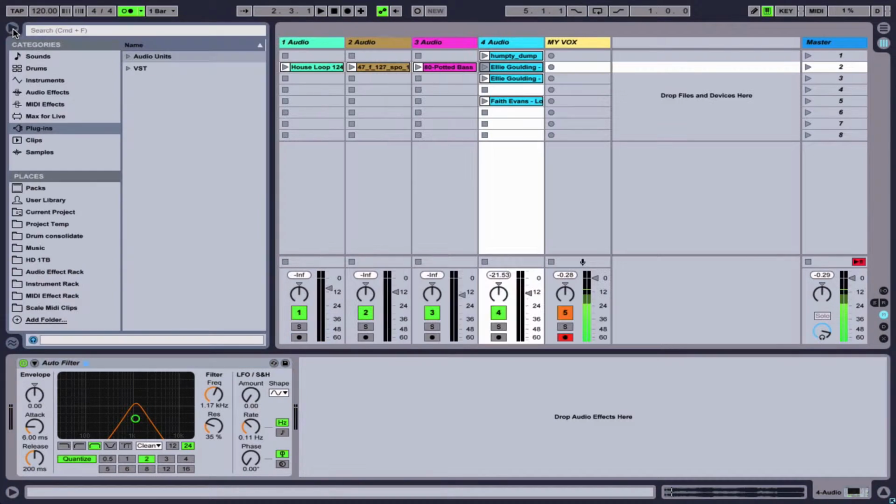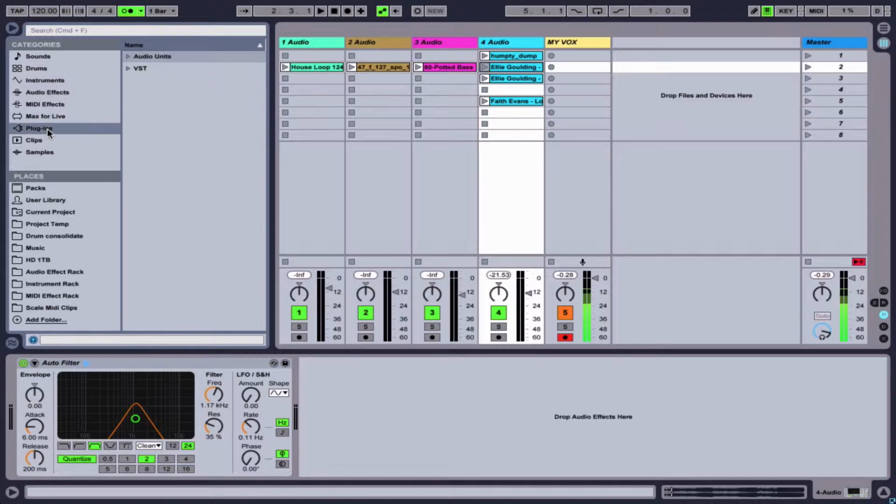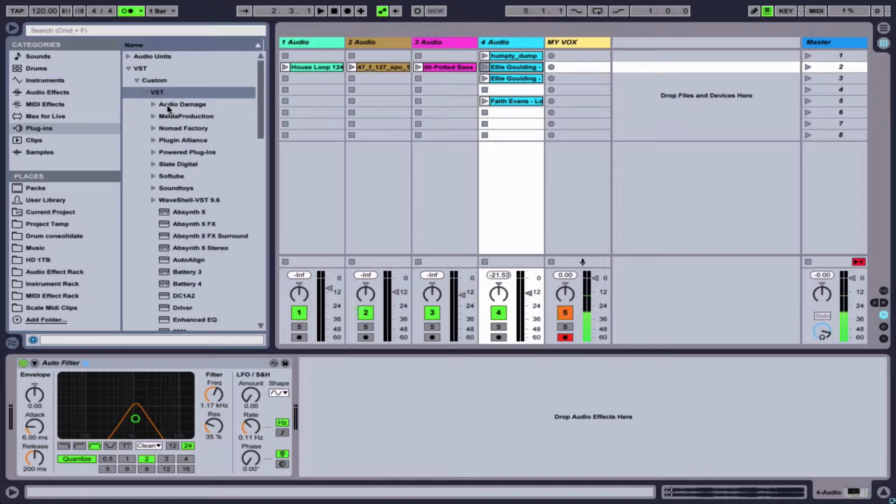So if we go into our browser and we look under plugins, audio effects are all of the plugins that Ableton creates, and MIDI effects and Max for Live and all that, those are all Ableton plugins. However, if you have somebody else's plugin from a different manufacturer, that's considered a third-party plugin, and you'll find those inside of this plugins folder under audio units or VST. If I go under VST, I'll go under custom and VST, and you'll see all these different plugin manufacturers and all these different plugins. These are all third-party plugins.